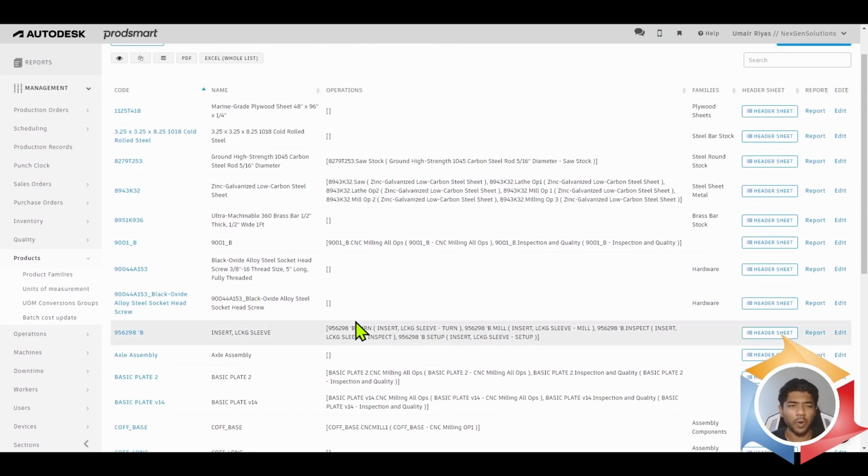Now you might ask me, what actually is the definition of a product? To me, honestly, a product can be anything that we manufacture or purchase, any sort of unit that we want to track going through our shop. A finished assembly is a product. A component is a product. A raw material, you guessed it, is a product. Really, anything that you want to track as far as units go is going to be a product here.